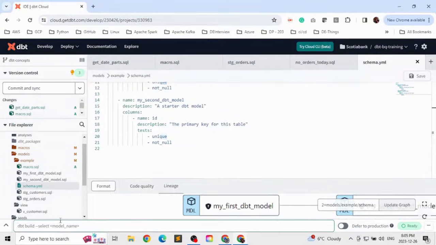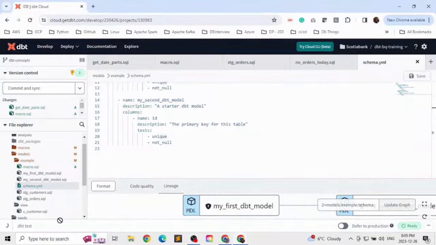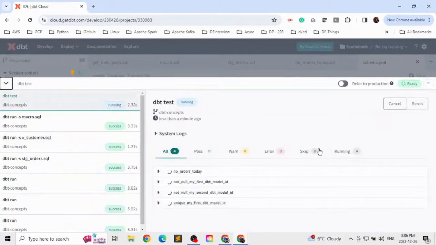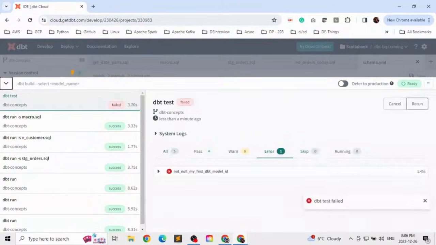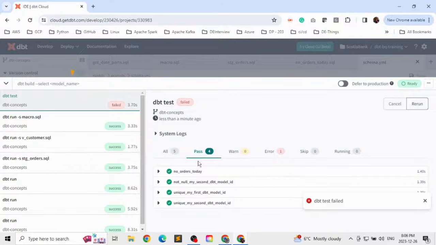To run the test, we just need to put dbt test. It will run all 3 tests, and we'll see how many of them fail or pass. Just click enter, and awesome. You can see here we have 1 error and 4 pass. So basically there were 5 tests in count. Let's look at how it's 5 tests.